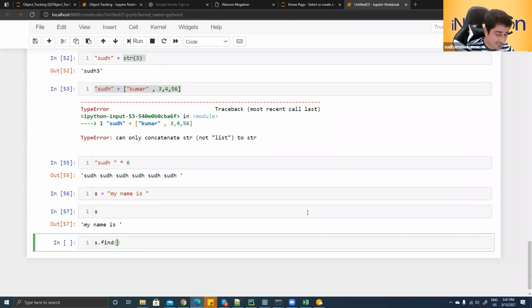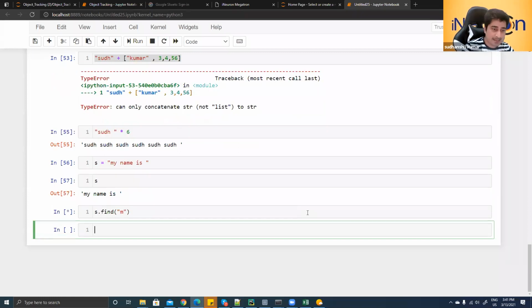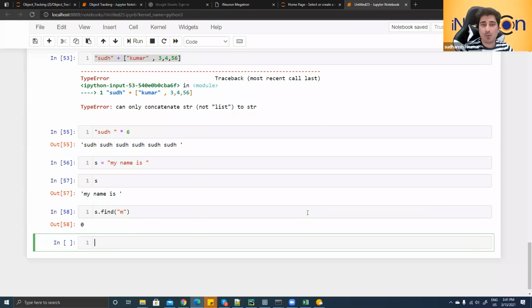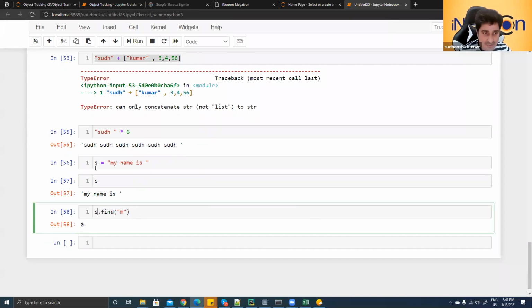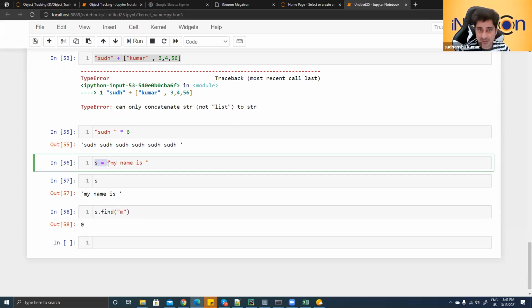So let's suppose I have written find, and I'm finding m over here. Execute. So here, what does it return, or what is it going to give you as an output? I have written this s, which is a string variable. This can be anything, my name, your name, anything you can create as a variable. There is no restriction with that.